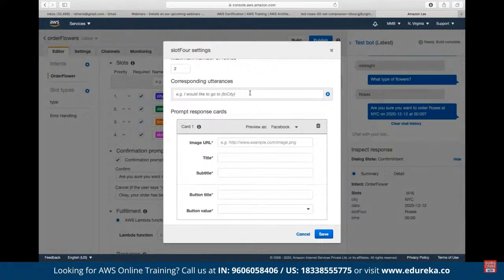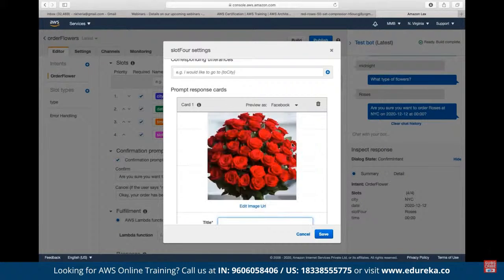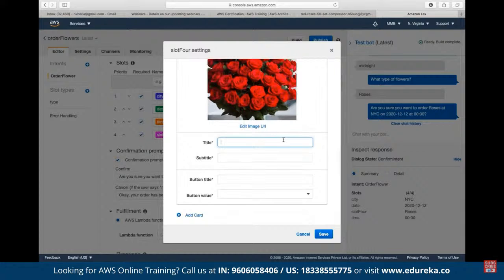Now we want to showcase the image for roses here. So here we have given a link for roses. We can define the name as well. Suppose we want them to order roses, so here we can define roses. And here we can add a subtitle as order fresh roses, or we could say order 12 fresh roses. And here we can add the button title, supposed as order roses.